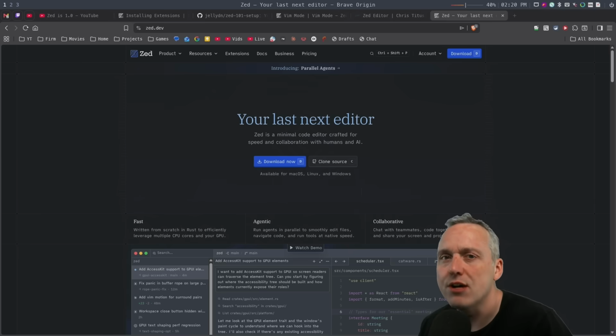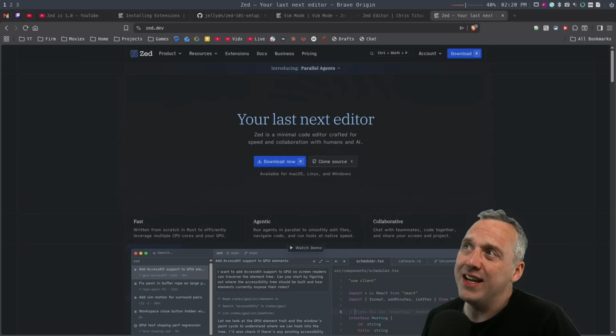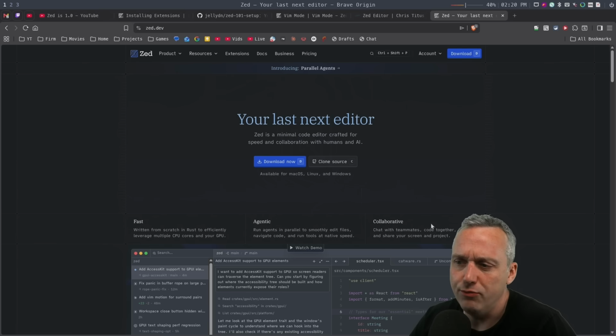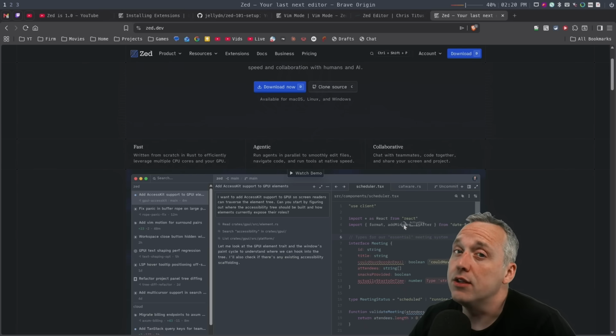That's kind of where it is now, and I want to show you my setup because it's different from anybody else's that I've seen online, and I use it a lot differently. But I want to just run down real fast what it is. One, it's a very fast editor. It launches a lot faster than VS Code.